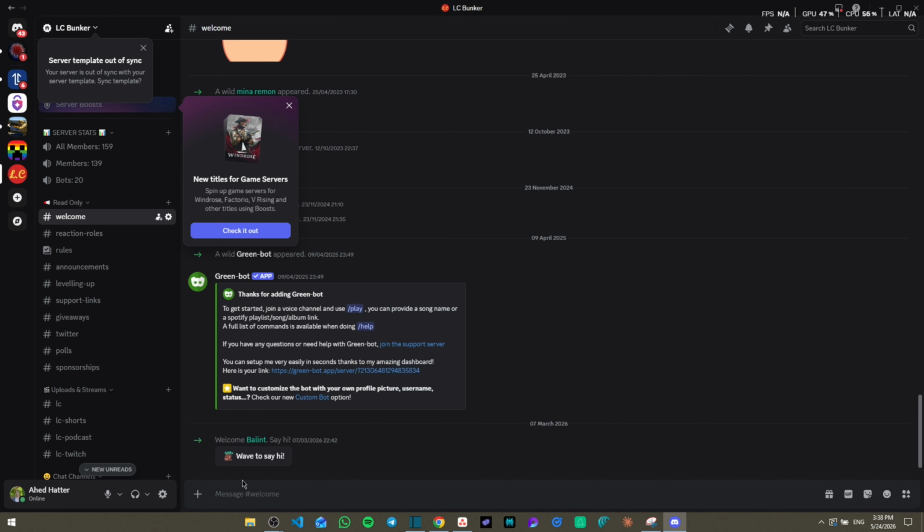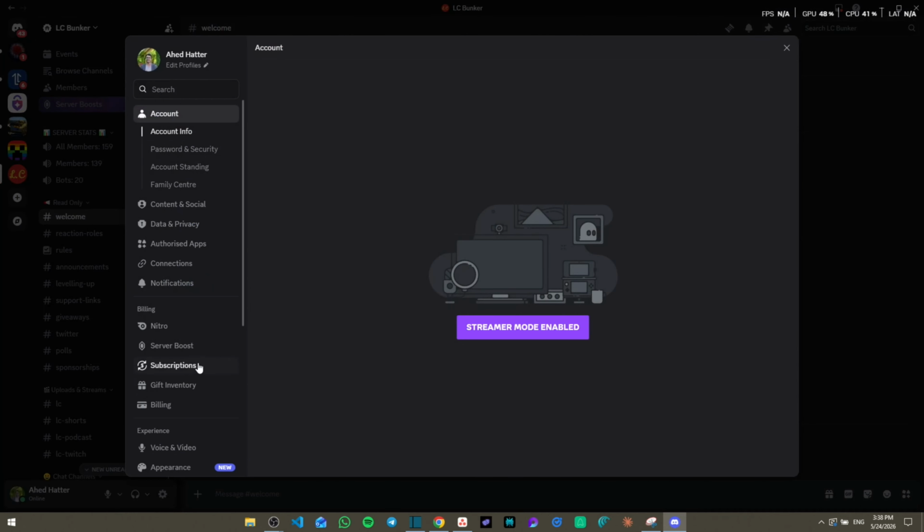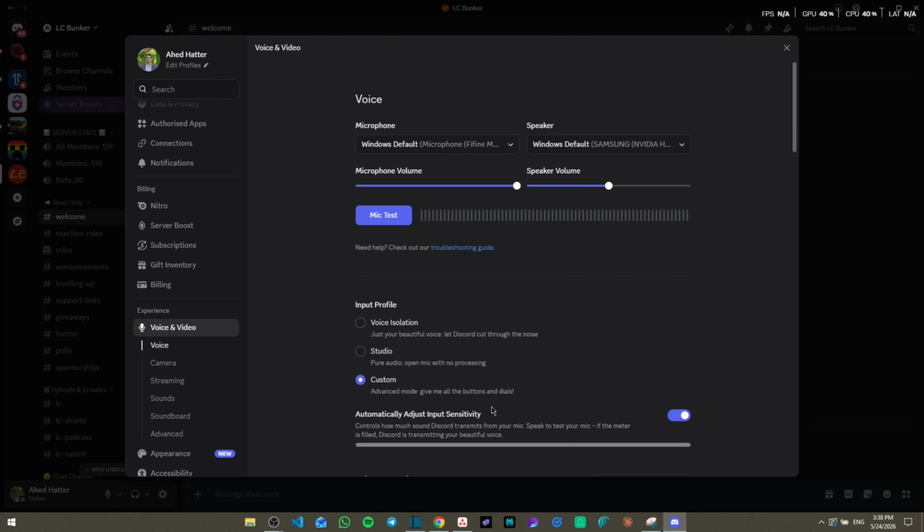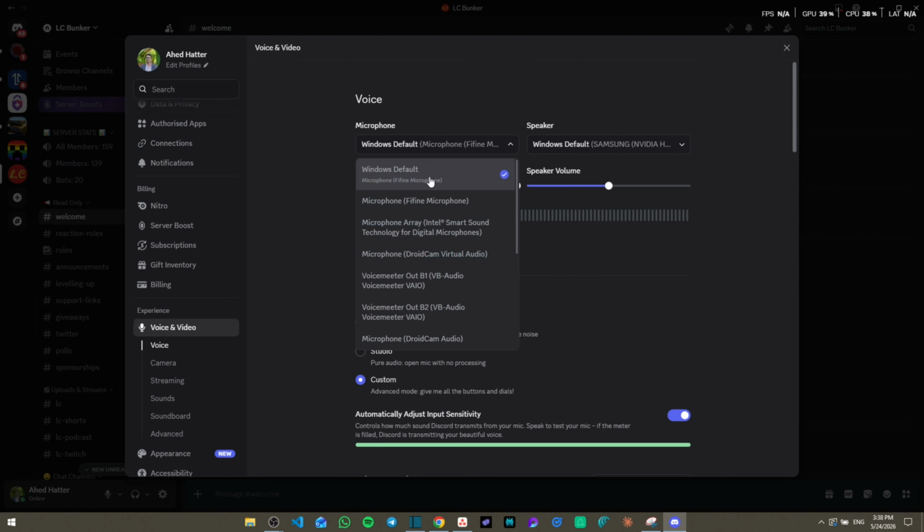And then from here, you're just going to make sure that when you go to the user settings, and then scroll down to voice and video, for the microphone option, you're going to select the same microphone that you have installed the voice changer on.